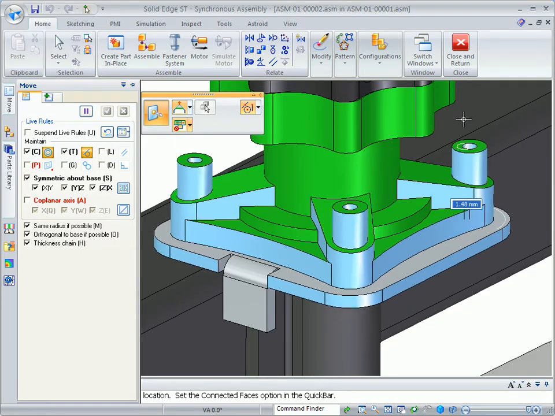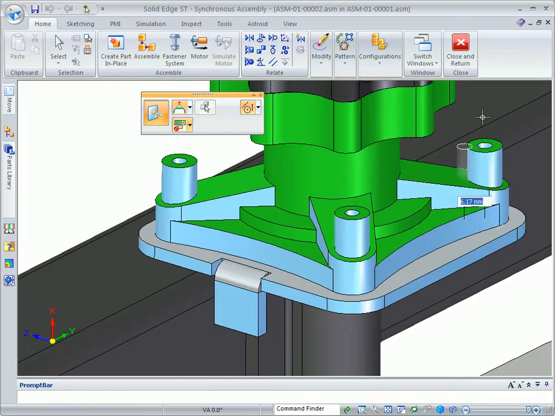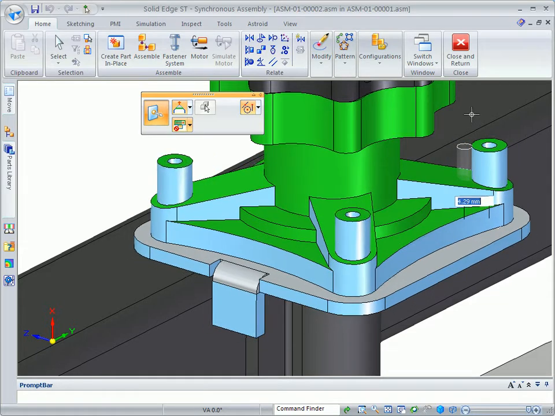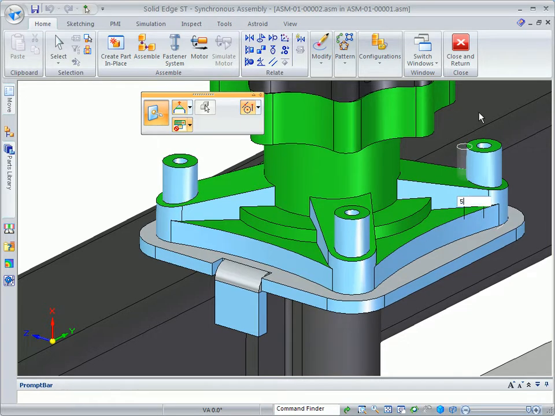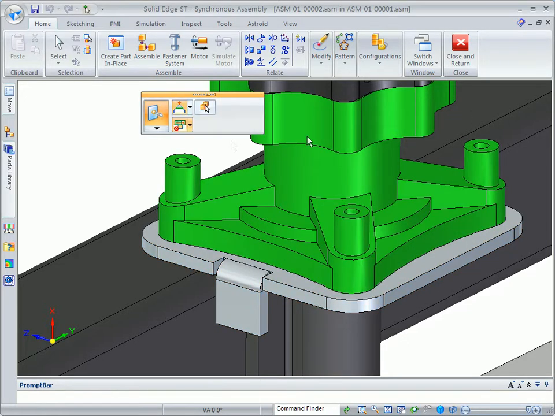Notice how concentricity, tangency, and symmetrical geometry conditions are maintained even though we only selected the hole and the corner radius of the two parts. Only Solid Edge with Synchronous Technology 2 has the power to edit imported data faster than the supplier.